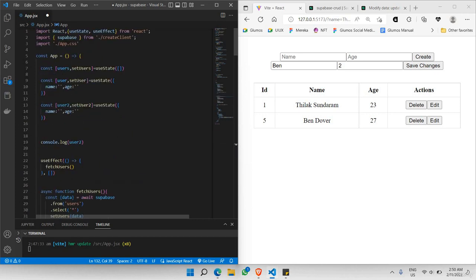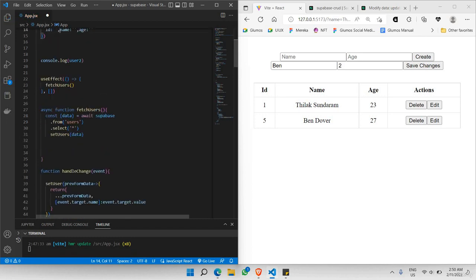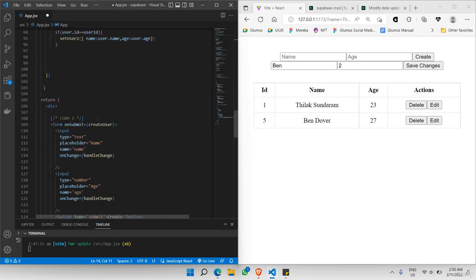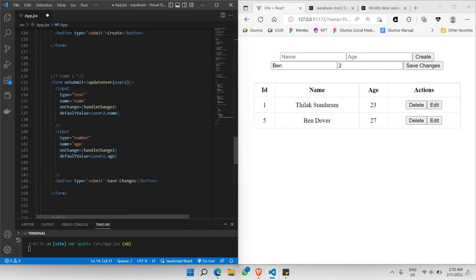So we need to go to our user 2 useState variable, the object we're initializing here. We need to add another element called ID, and this ID will be blank in this case, so we won't be needing it. But of course, since we are actually passing the user ID here also, I'm just going to say user.id.